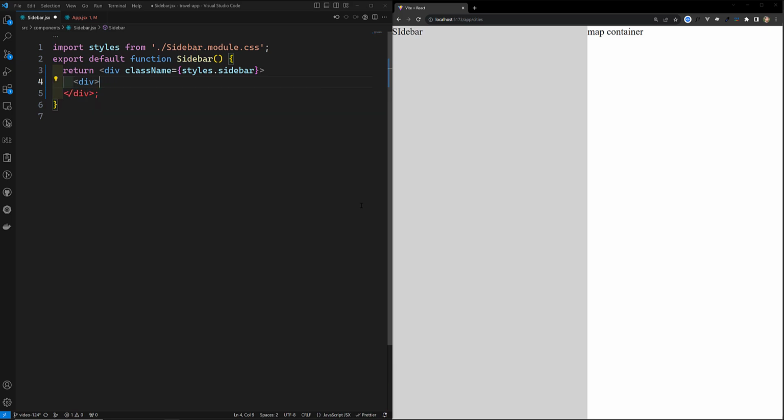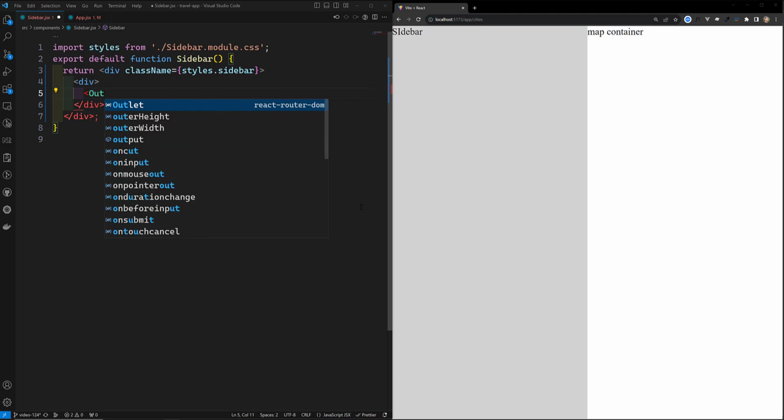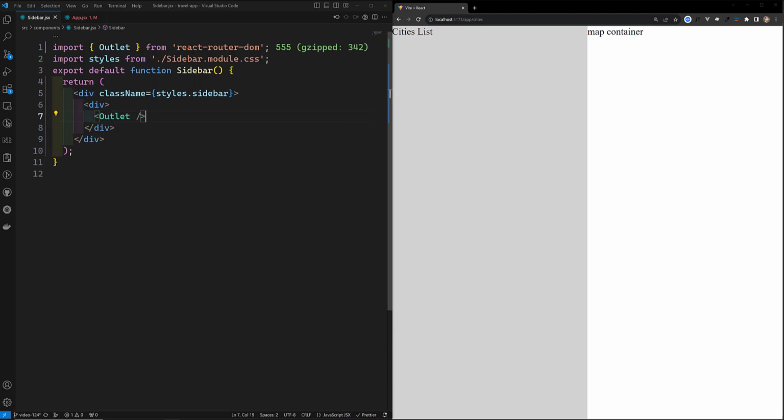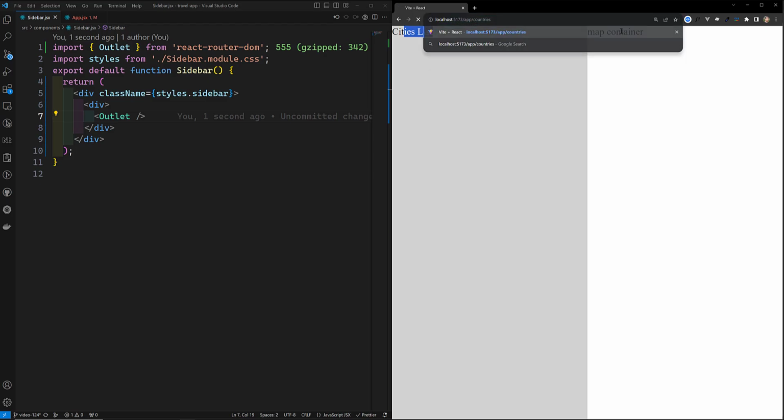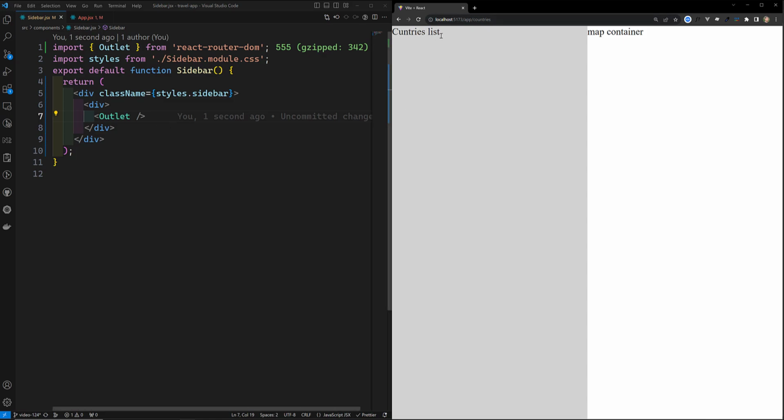In order to load the nested routing, we need to add the Outlet. This should be imported from React Router. We already discussed this one. So the cities list we are able to get, and if I type app/countries, we are able to get the countries list also. Fine. Now let's add the links at the top.